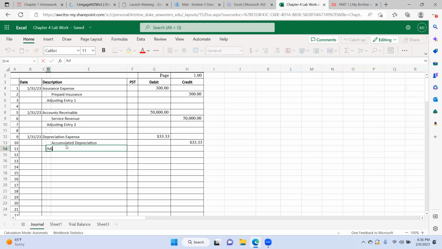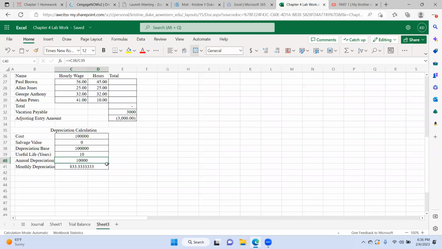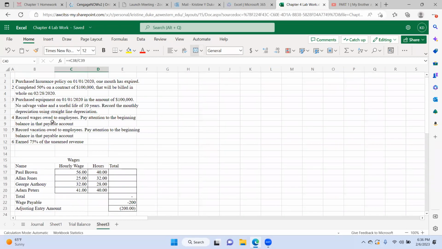Okay, so this is adjusting entry. I'm having a good time here. I actually really like doing these. Okay, so we got that one. So now I'm on 4.